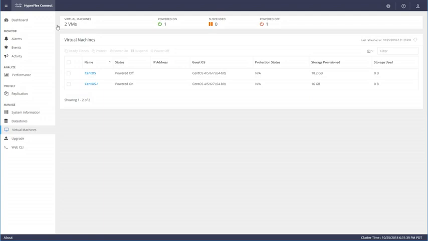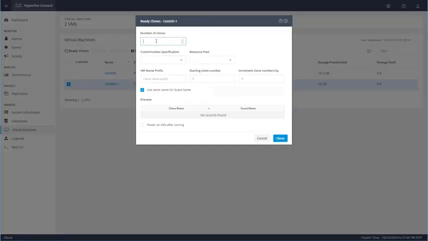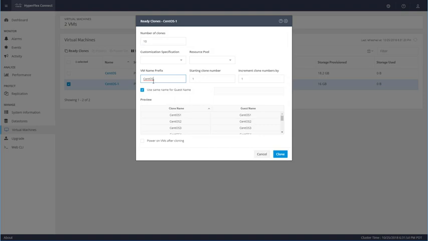You can also create VM clones from the HX Connect interface. Here we see the template and the VM we provisioned from that template. We will create 10 clones named the same as the original. And since we already have clone 1, we will start provisioning at 2 and increment the number by 1. The preview shows the names of the future clones.